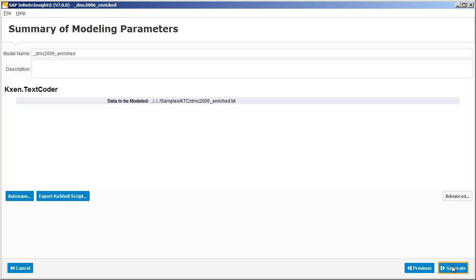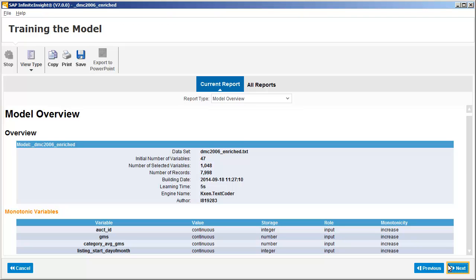Now we're ready to generate the model. Here we can see a summary of the modeling results. Note that because we're performing a standalone text encoding, there are no measures of model quality.